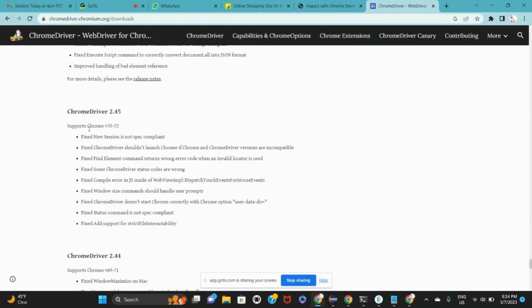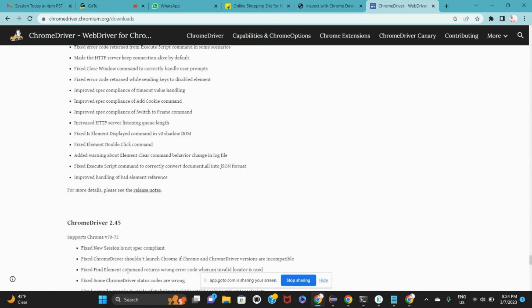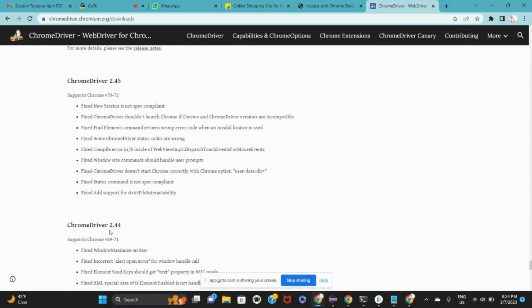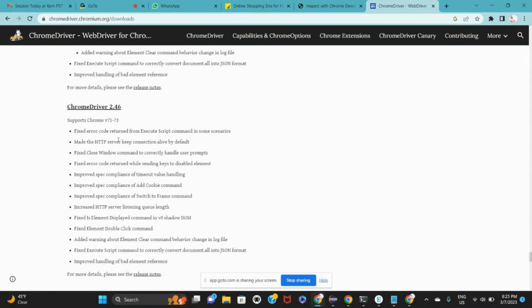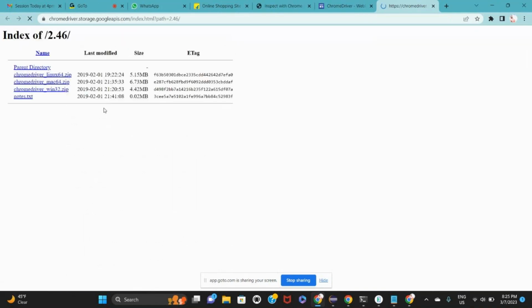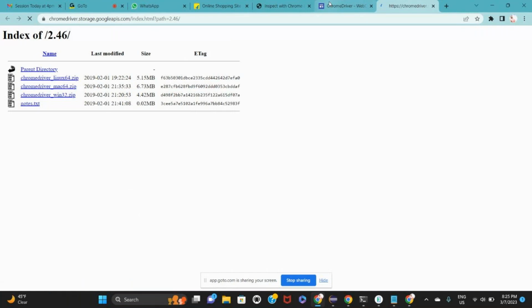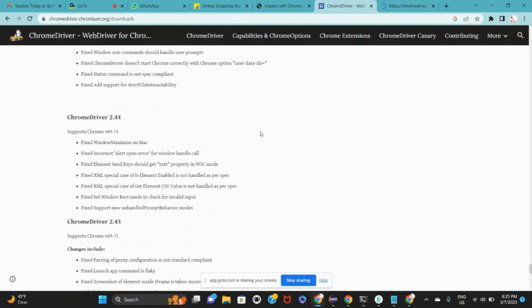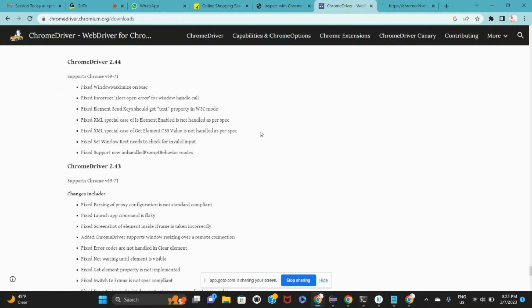2.45 is for Chrome version 70 to 72, but you should be able to download 69. 69 to 71 is for 2.44. Here you are not seeing any link over here, but to download this, this is something which I have done. The link is removed, not sure why the link is not getting over here. I didn't research much on it, but you need to get 2.43 downloaded for your Chrome to work, right?